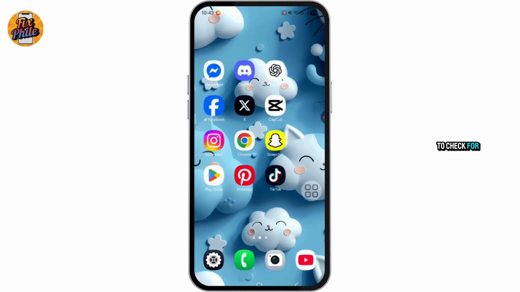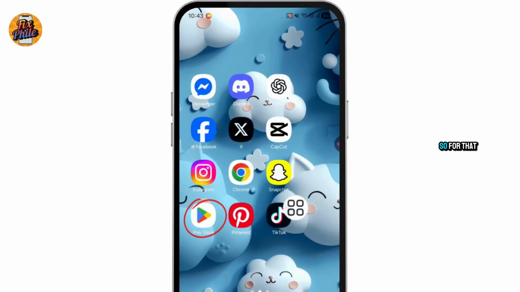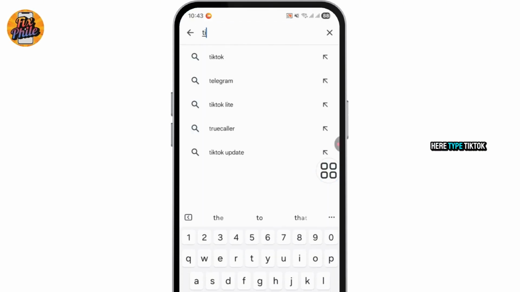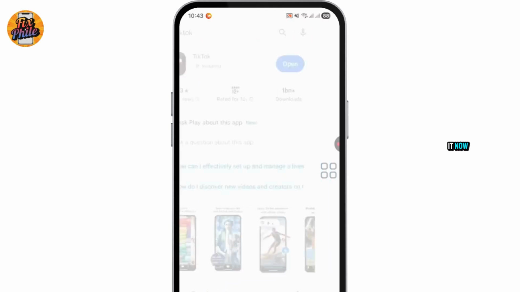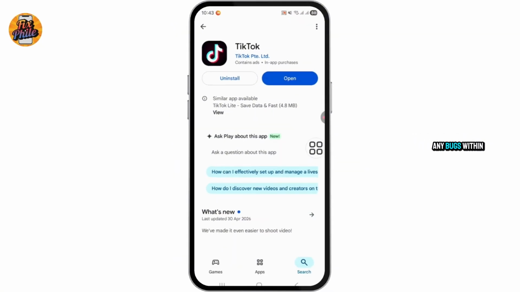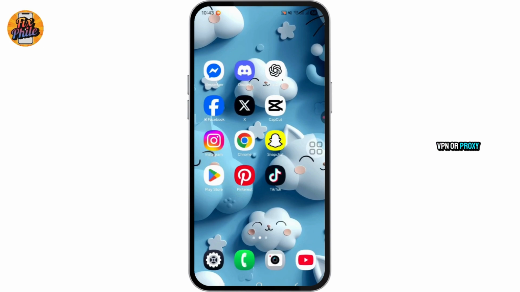Next, you want to check for another update. So for that, head over to Play Store or App Store, tap on the search bar and here type TikTok, then search for it. Now, if you find another update here, simply tap on that and update it to the latest version. This should fix any bugs within the app. Make sure to always turn off VPN or proxy connection.